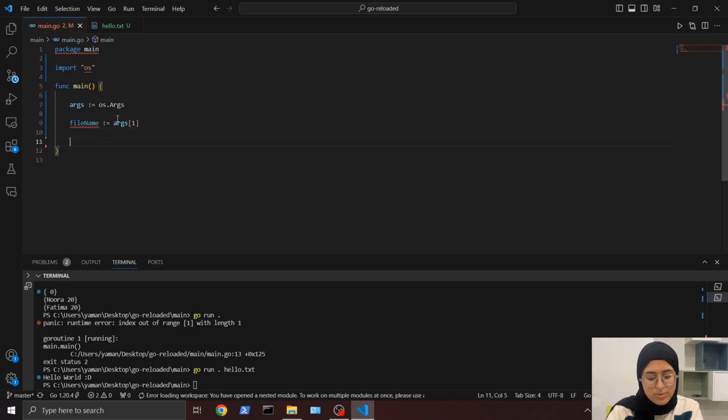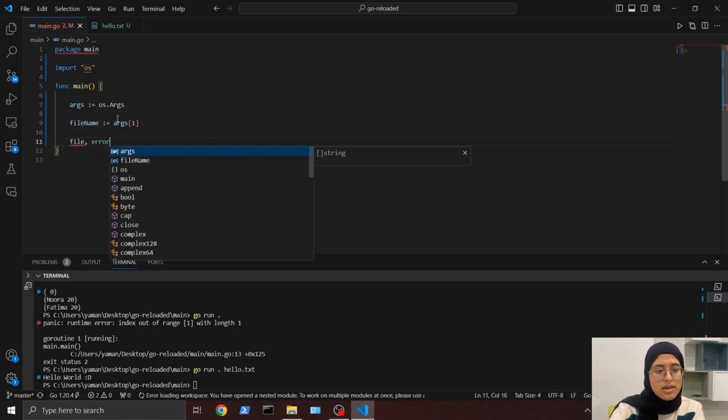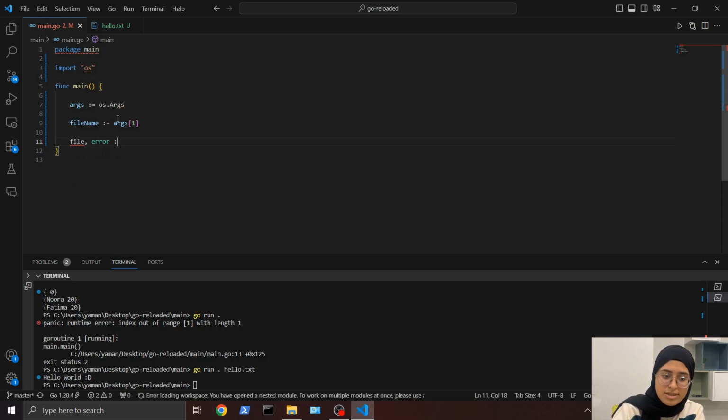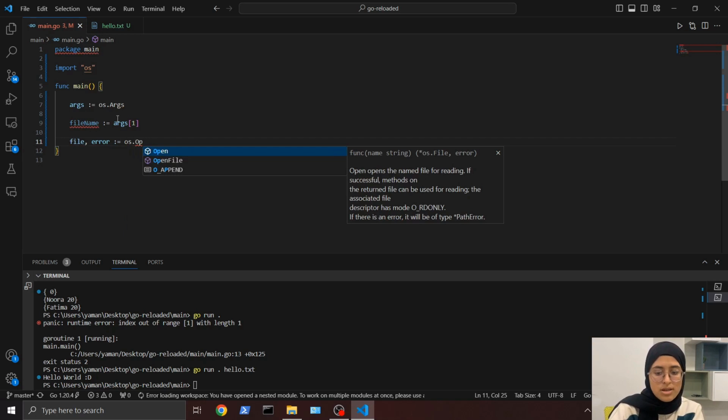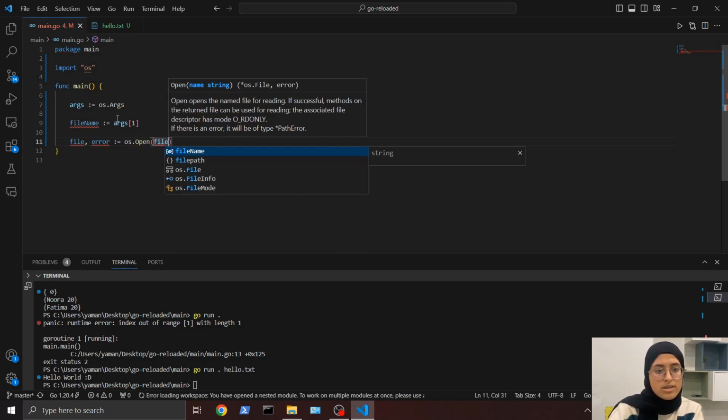Okay, so now I'd want to open the file. So file and then err, because sometimes you'd write, for example, in the argument a wrong file name, and that would crash your system. So we don't want our system to crash, we want to catch the error, so we'll always do this. You do os.Open and then the file name.